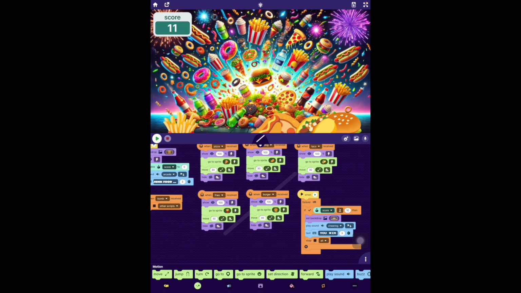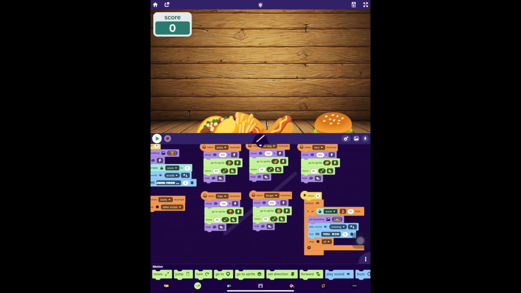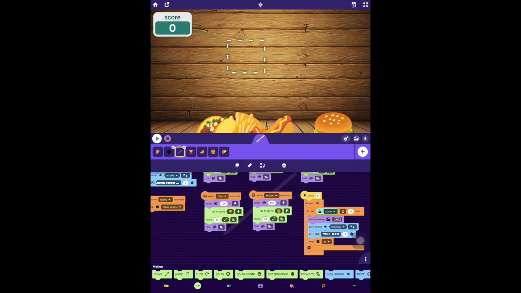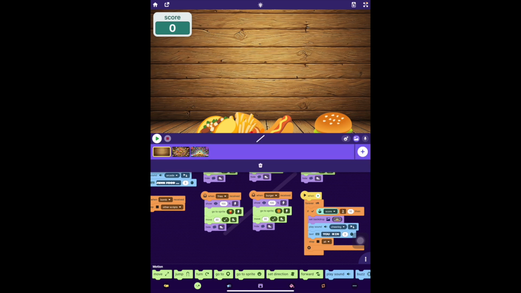So I just wanted to walk you through some of it. I'm not going to go through every little aspect of the code sequence, but I will show you in each screen. So first I want to highlight some of the backgrounds. And I did use generative AI to create these backgrounds.